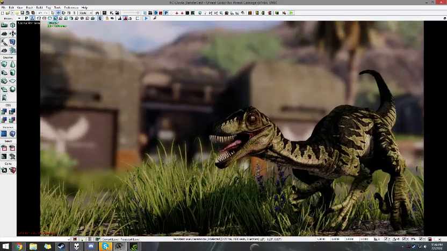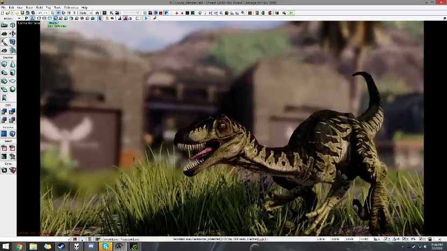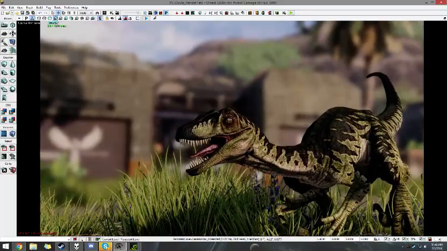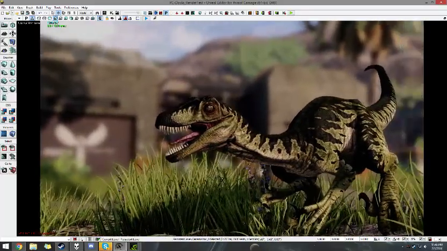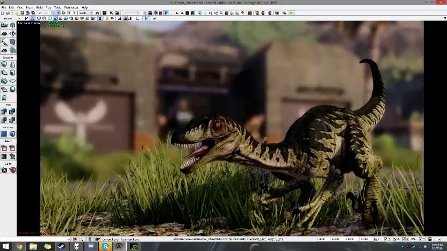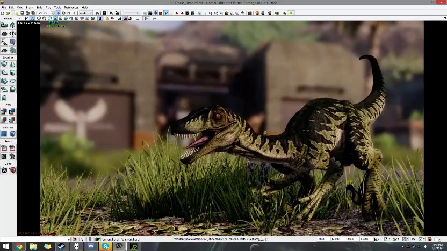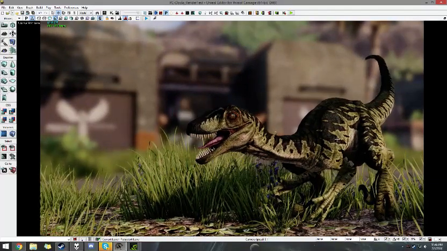Let's get that out of the way. Try to get that ground out of the shot. Center that out a little more. That looks pretty good. Select the raptor one more time.